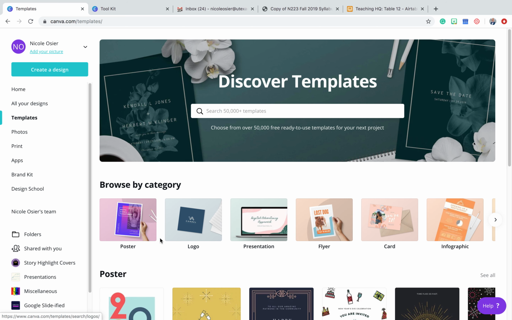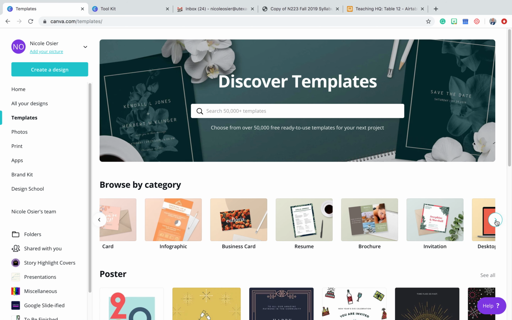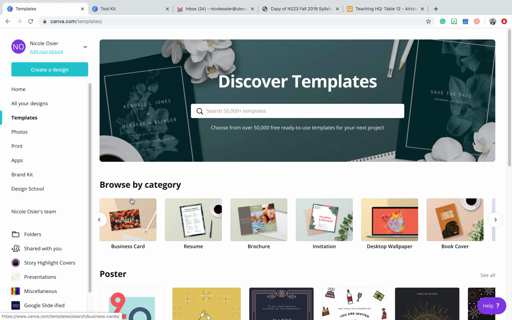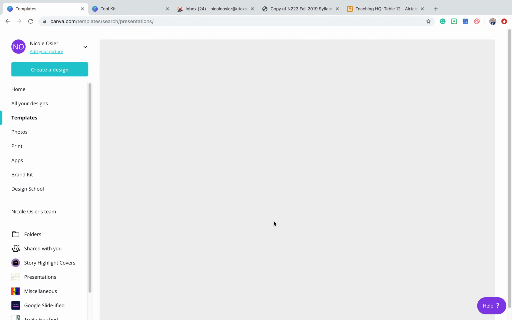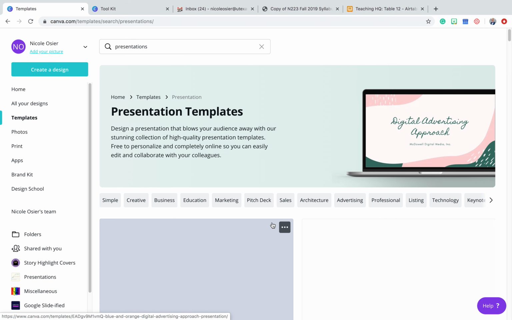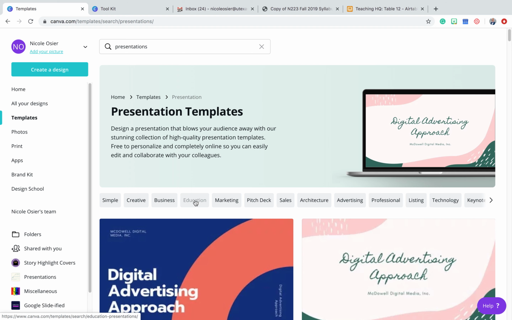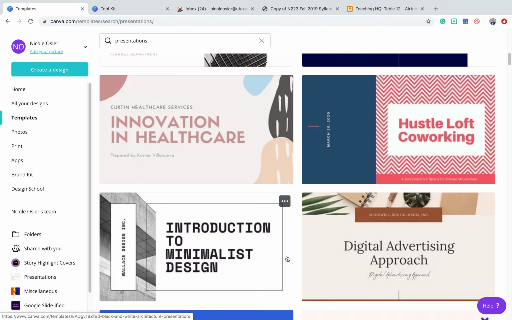And you can see all the different types of templates. They have infographics, invitations, desktop wallpapers, there's stuff for social media, they have it all. We're going to do a presentation because, teaching, that's generally how we roll. And then you can sort by type, you can just sort of scroll through and see what you like.